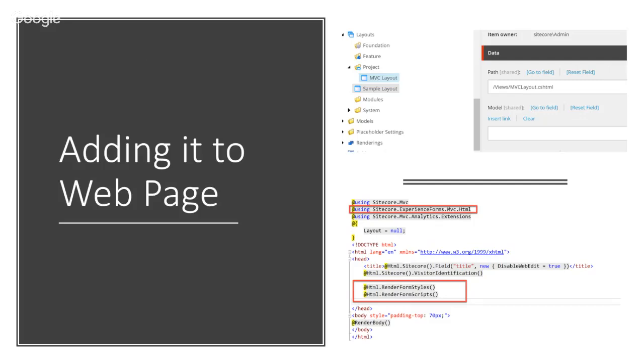But here, for the forms, you need a special layout, something called MVC layout. You can name it however you want, landing page layout or marketing landing page layout, however you want. But the most important thing is on the MVC layout, you just need to add these two lines with using Sitecore.ExperienceForms.Mvc.Html namespace. All you need to do is render form styles and render form scripts.